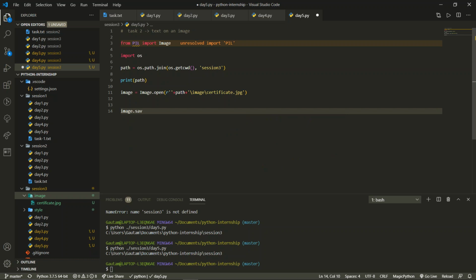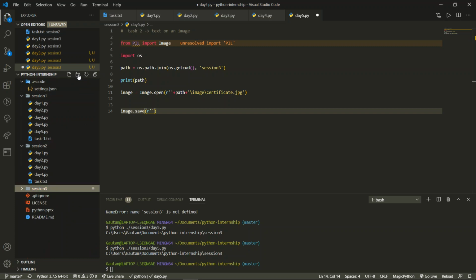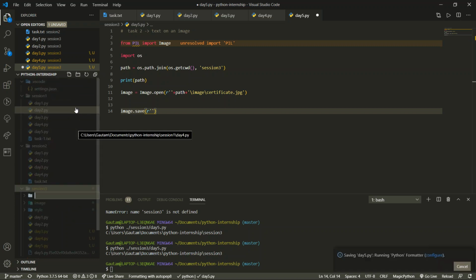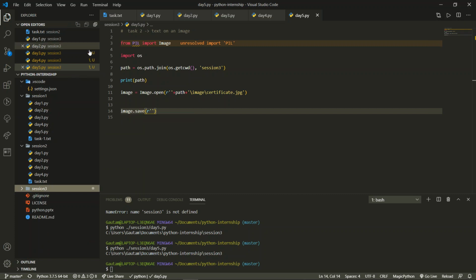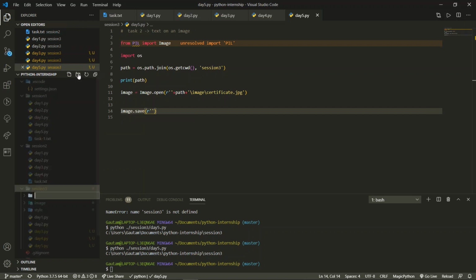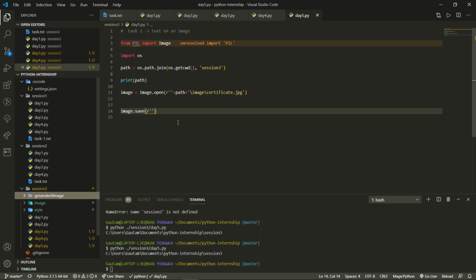Image.save. Inside that we're going to give the path, again in double quotes with the r prefix. Maybe we are creating a folder over here. Let us create another folder in session 3, and the name of this folder may be generated image. I will just copy the name and press enter. So we have the path.